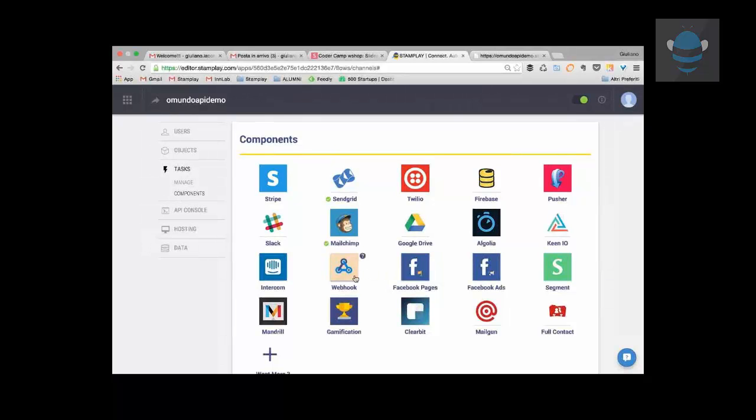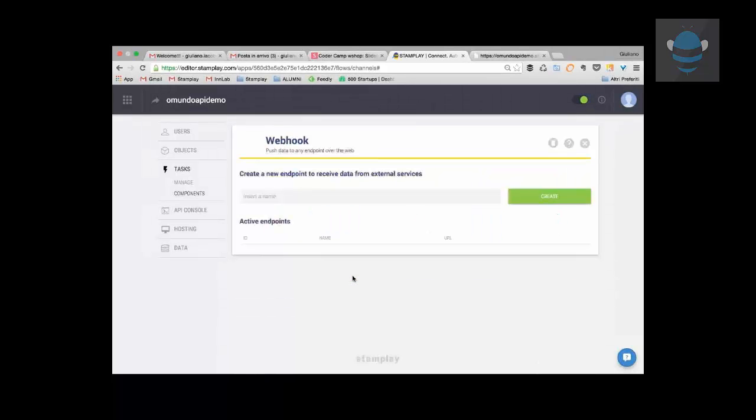A pretty interesting one is the webhook component. The webhook component is not a third-party API. It's something that we built, and it basically lets you push and pull data in real time from the Play app. So webhook enables you, on one side, to create endpoints to catch data that you can send from other systems or other apps that you already have.